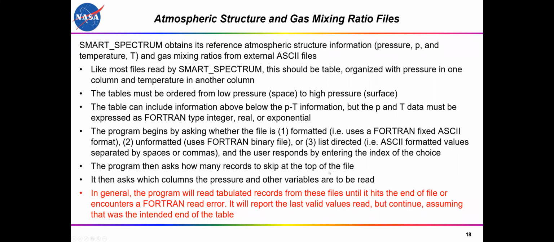Same thing for pressure. Okay, for atmospheric structure, we're going to obtain our reference structure, which is pressure and temperature, from an ASCII file. You're going to see one of these in a moment. I'm going to go through this in a little bit of detail because you're going to hear me say this a whole lot as we go through this. Basically, SMART Spectrum assumes that everything that's an ASCII file is a table of numbers. It assumes there are no characters in that table. They're all numbers. They can include something like E for exponential notation, but that's about all it accepts.